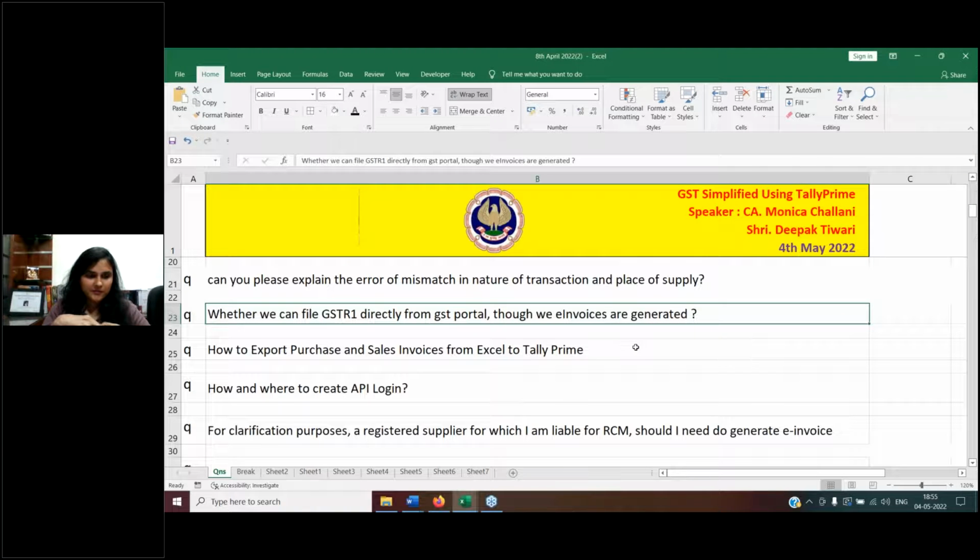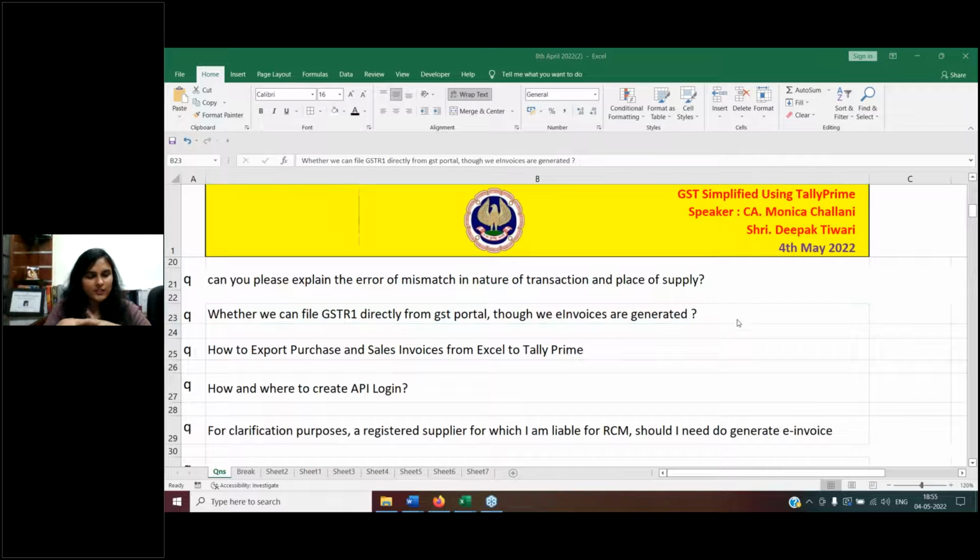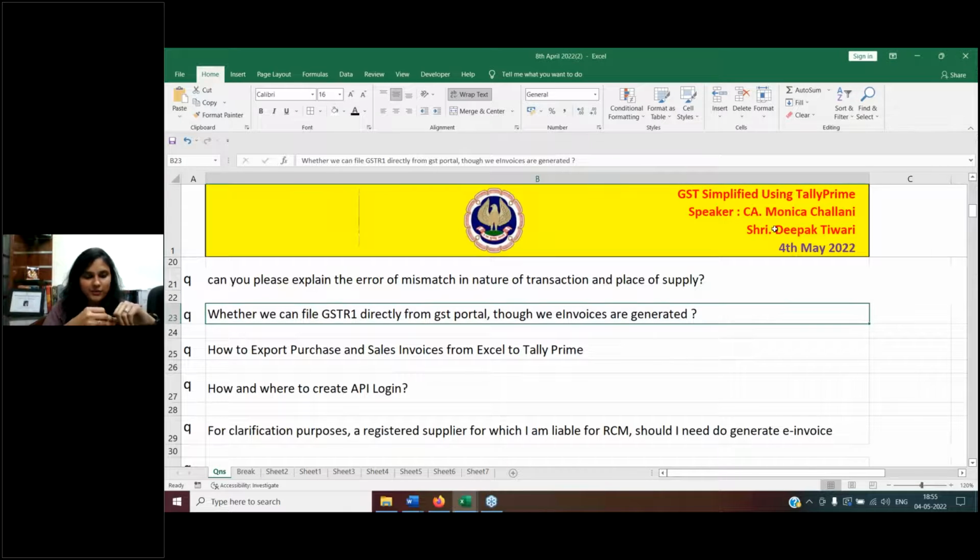Whether we can file GSTR1 directly from the GST portal, though e-invoices are generated. Can we file GSTR1? I am not able to get this question. Deepak sir, are you able to?